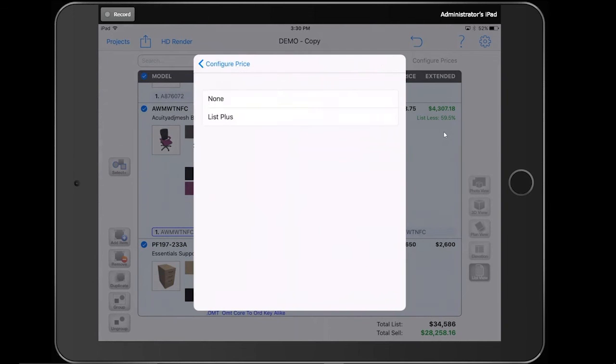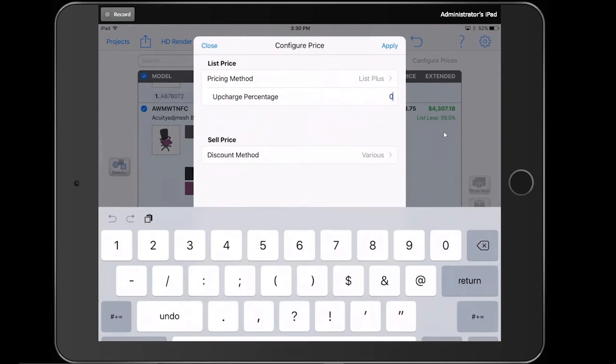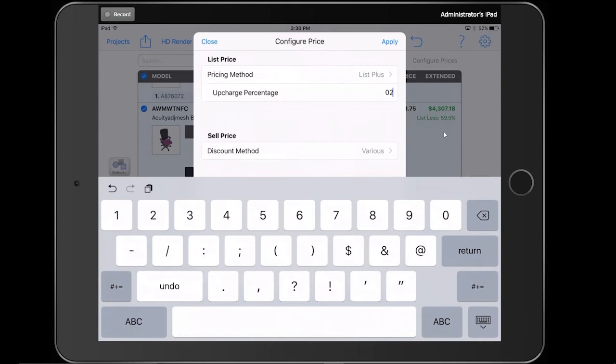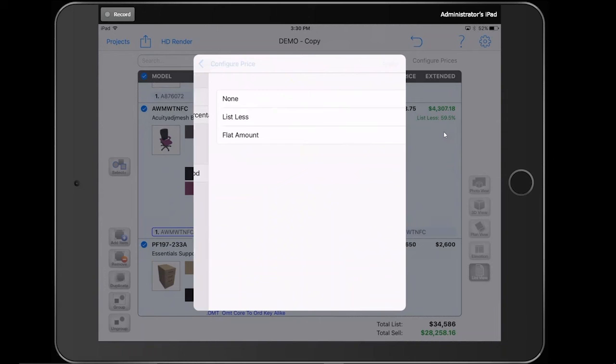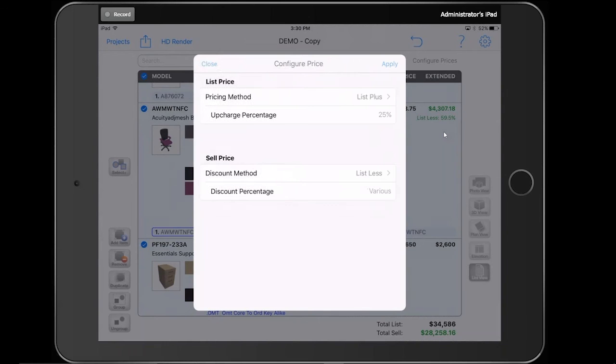I'm going to go into my pricing method. We already know that we want to add a 25% upcharge, so I'm going to go ahead and do that. We add 25, there's 25%, and then we're going to go back into the discount method. Now again, I was able to calculate the discount being 59.5%, and that was 50-10-10.